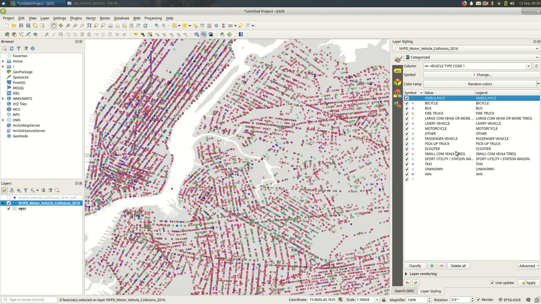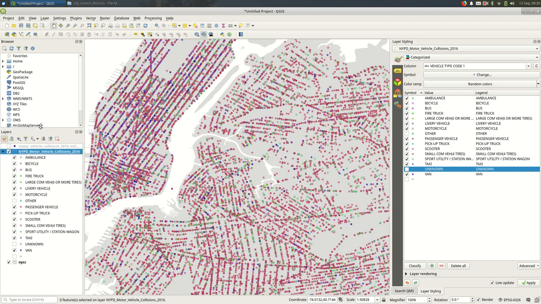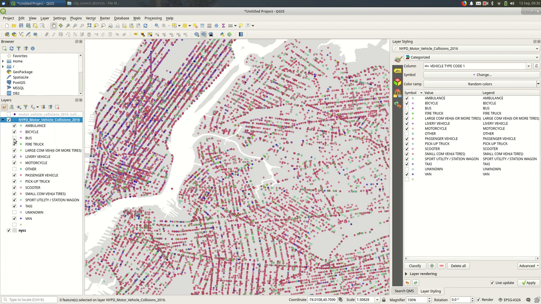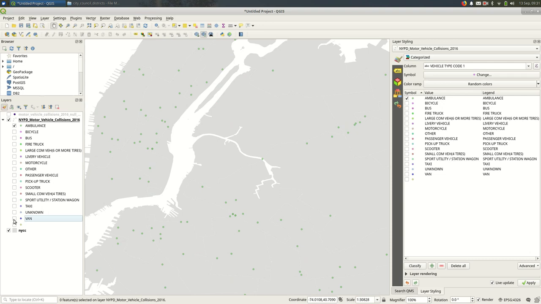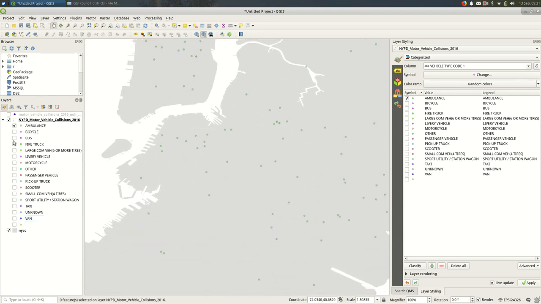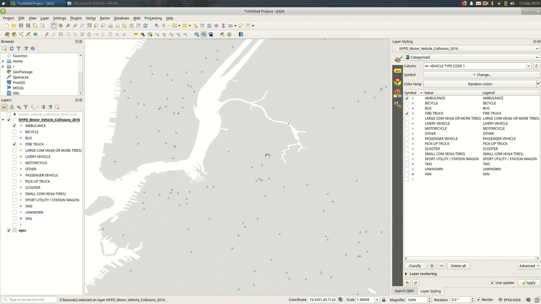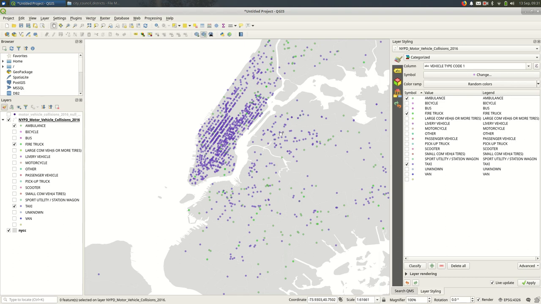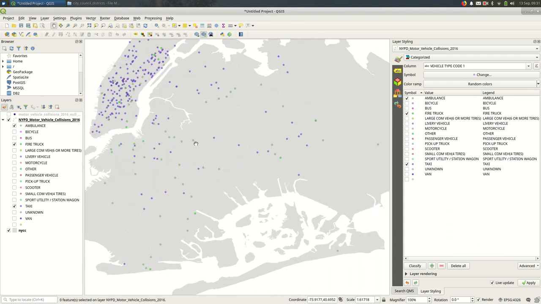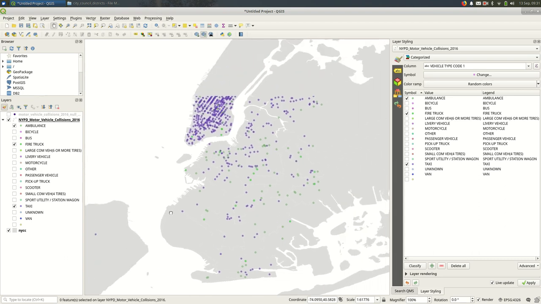Another thing you can do once you categorize your data is you can turn these on and off by unchecking them. You can also do that in the layer panel. So maybe I just want to see ambulance accidents. Okay. So this can be an effective way of exploring your data also. You can see where generally taxi accidents happen. Maybe no surprise there.